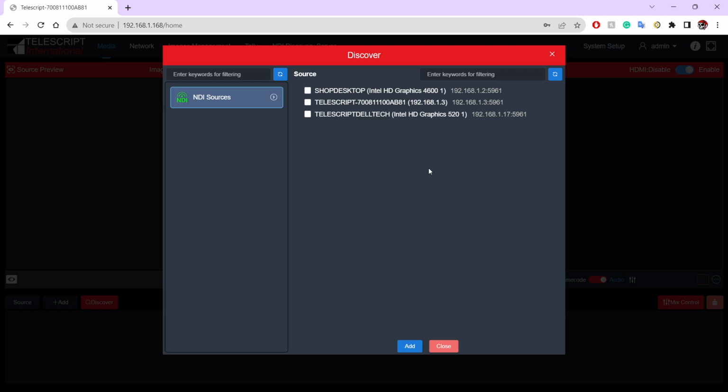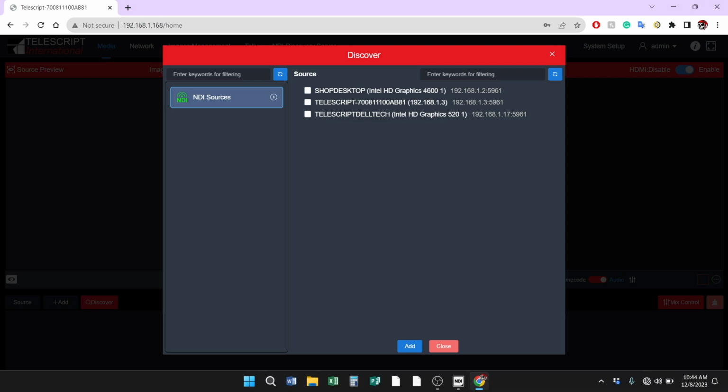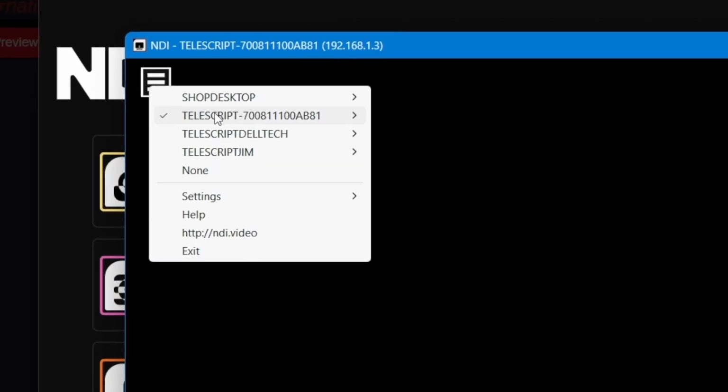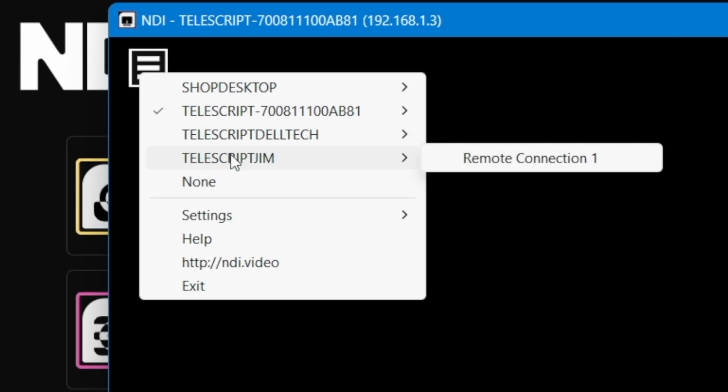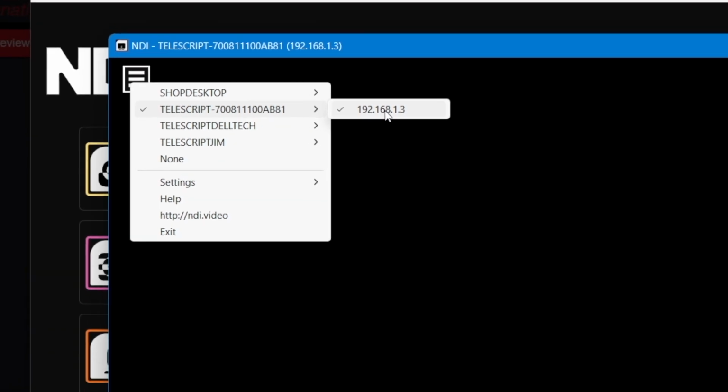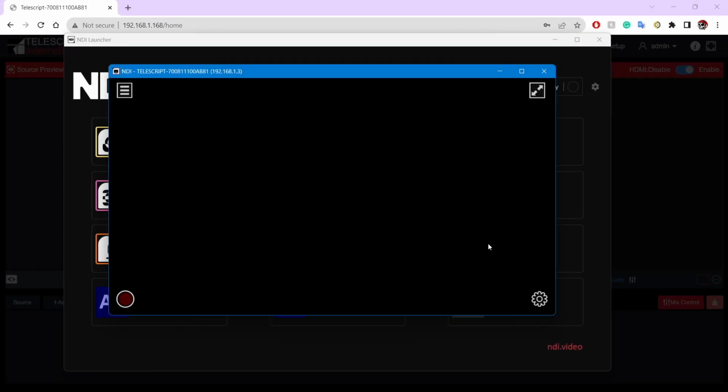Now, one other way to access the device's interface, outside of using the IP addresses, is to open up NDI Studio Monitor and click on the drop-down for NDI devices on the network. Look for the Telescript device and select it. Now, in the lower right, you'll find a gear icon. Click that and you will be brought to the device's login screen.